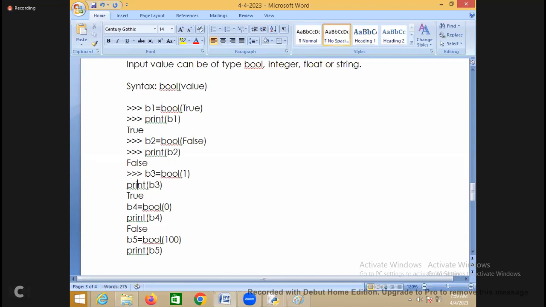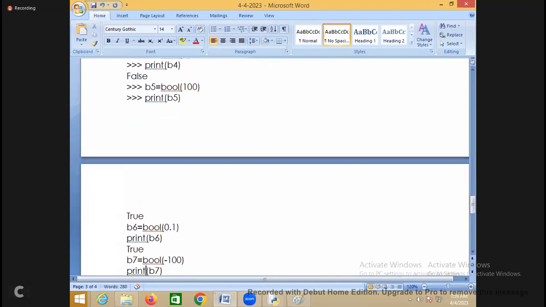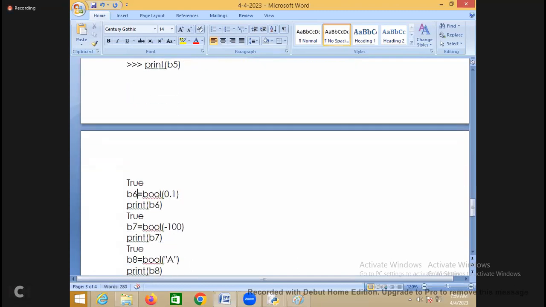ASCII value. If you want to find the ASCII value of an input character, you can find it by using two predefined functions. There are two predefined functions to find the ASCII value of an input character.